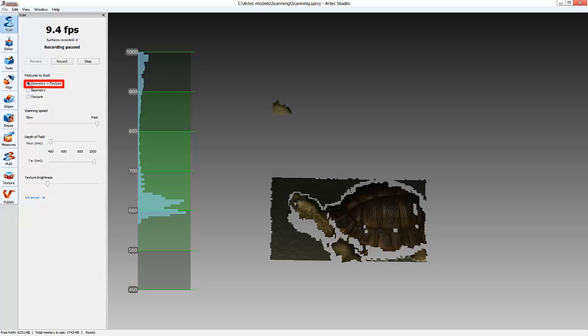Geometry and Texture Tracker is a combination of texture and geometry tracker algorithms. This option is only available for scanners with texture capabilities and is selected by default. It allows registration algorithms to track and align scans using both texture and geometrical features of an object that is being scanned. Using a geometry plus texture tracker ensures the best possible results, allowing you to move your scanner faster while scanning and leaving less work for manual post-processing at the end.